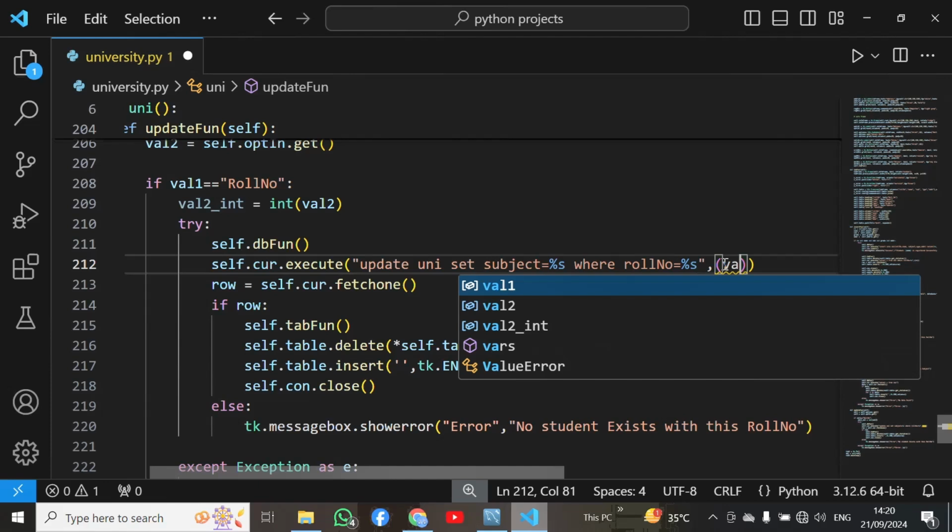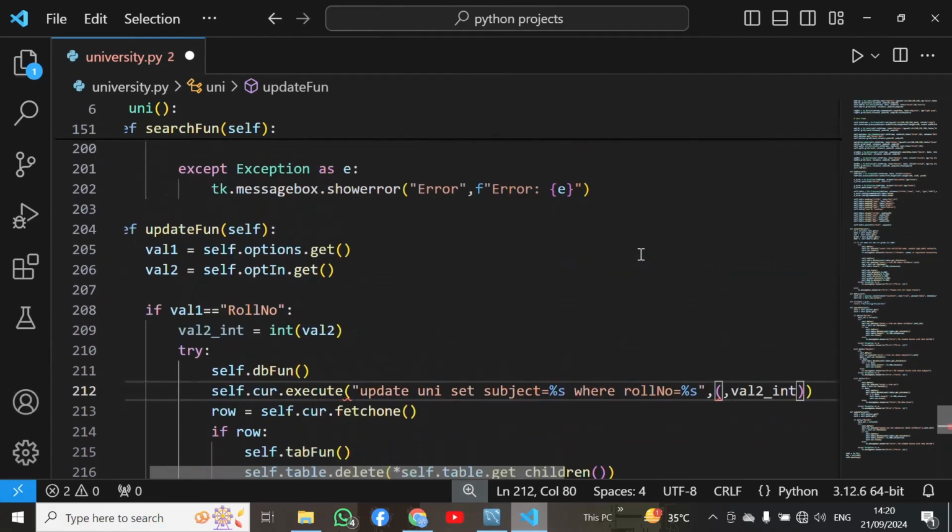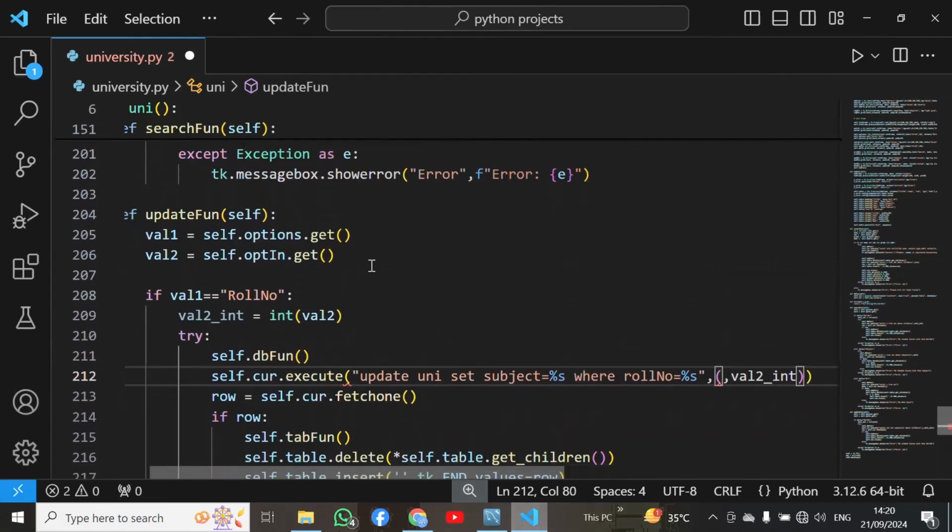Val2 underscore int. And now, this is for roll number. This will be replaced with it. And now I have to replace this first placeholder, but we have no new value for subject. So here we have to get new value from user.